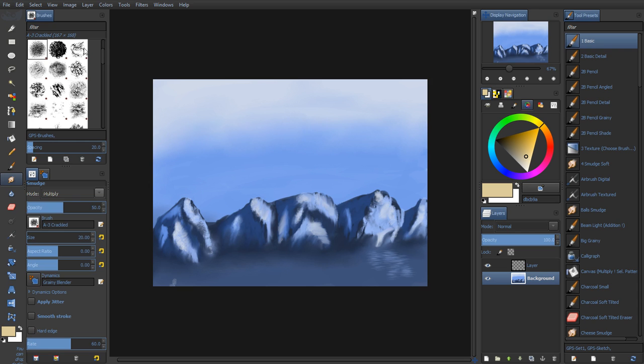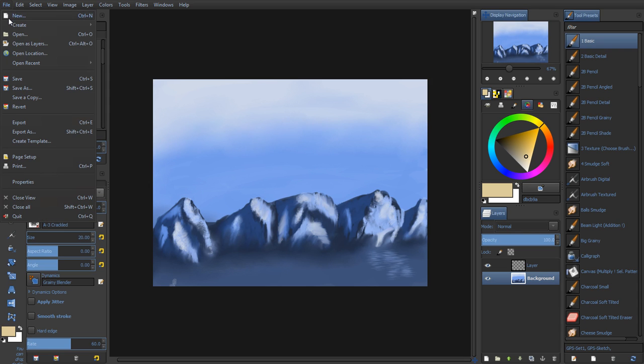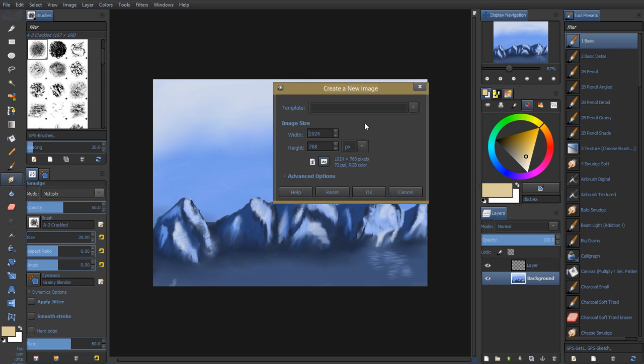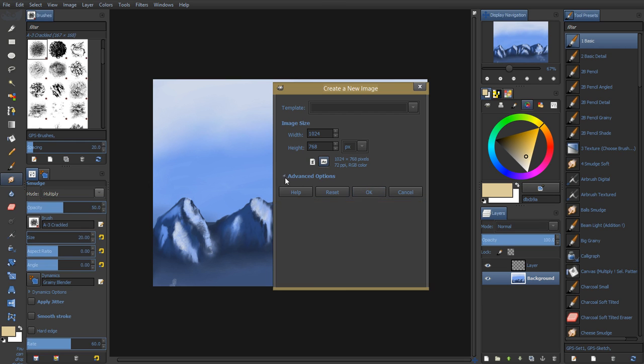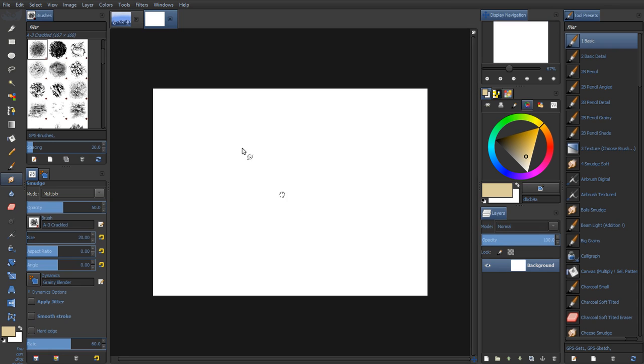So anyway, let's go ahead and open a new file, and I'm just gonna leave it 1024 by 768, and that's just a random size. Under advanced options, the resolution of 72, and it really does not matter on the size of your palette. This is basically just a demo.